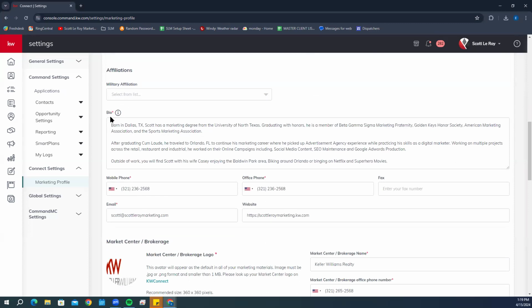You do see here that the bio section is required as well. If you do not have a bio put together yet, not a problem. We'd recommend just put a period here, and that way it allows you to save it at the end. For when you do get it together, you can come back and add it here.